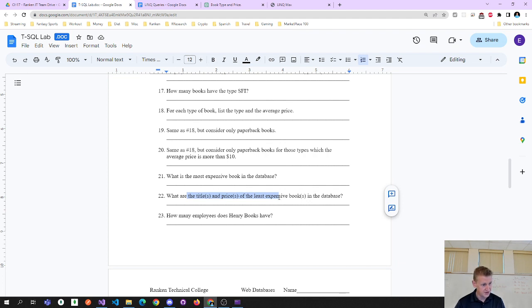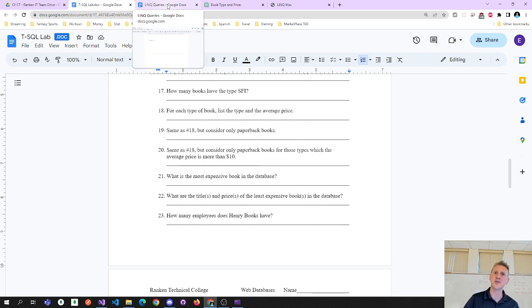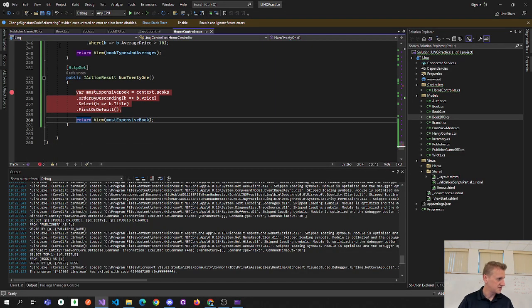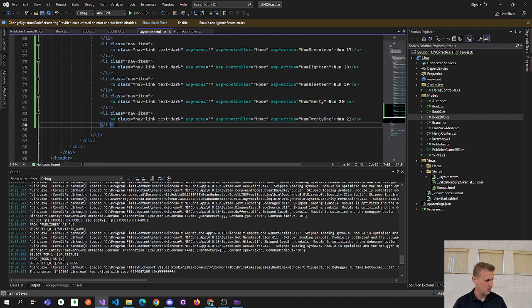What are the titles and the prices of the least expensive books in the database? Oh, that implies 2 books have the same price and they are the least expensive. Well, could you just do something similar to the most expensive, where you order it by, and select the first 2? Yeah, take the first 2. There's a take method. Yeah, let's do that. And then display it. Yeah, bingo. So, yes, I like the way you think.